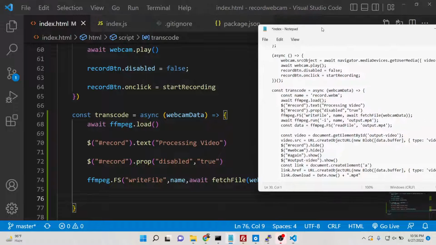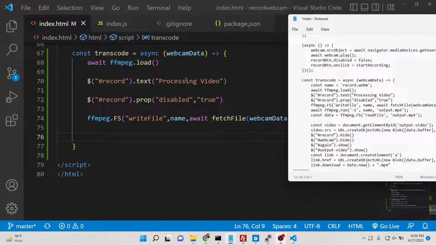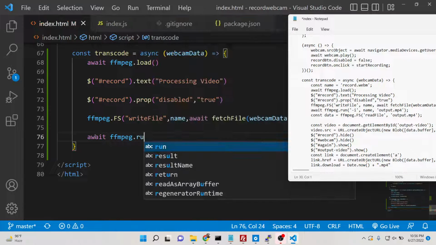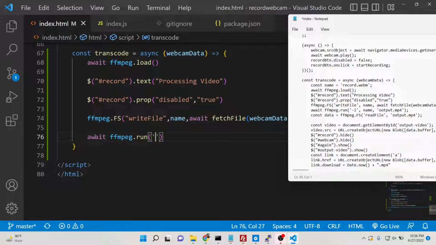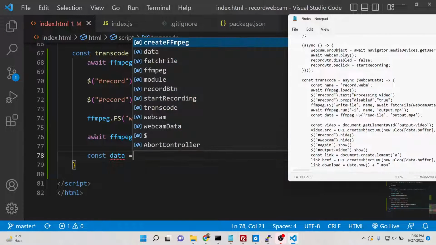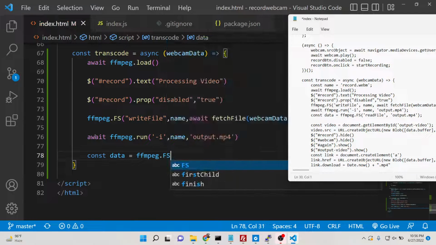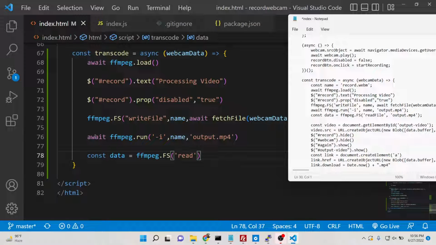After writing this file, we need to now convert that to MP4. For converting that, we will use ffmpeg.run, and here we will pass the first argument dash i for input. We will pass the input file name, and then output.mp4, which is the output file name. Now we need to get the data from the FFmpeg file system. Instead of writing the file, we will read the content of the MP4 data file which is created, output.mp4. So we will read the file here using the readFile method inside the file system module inside FFmpeg.